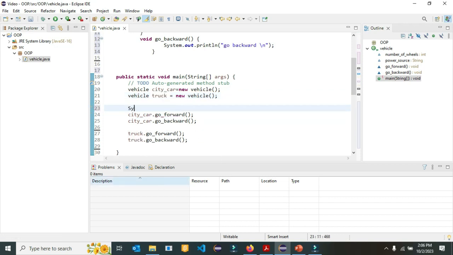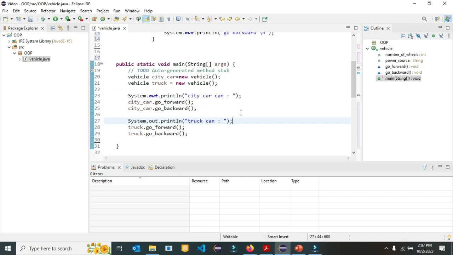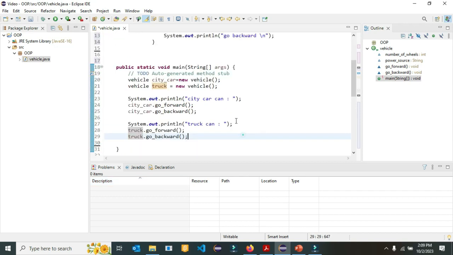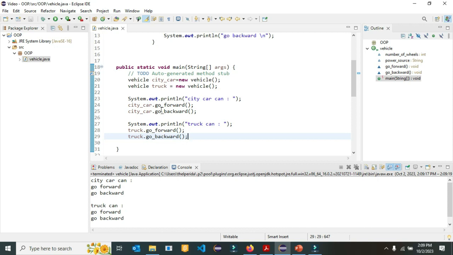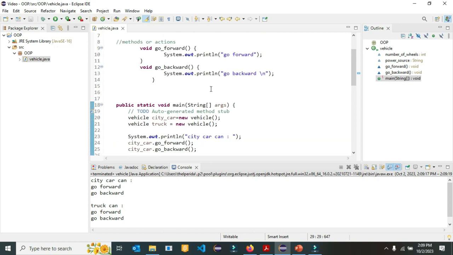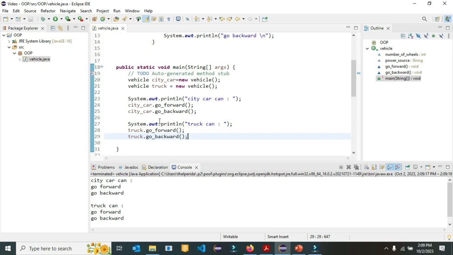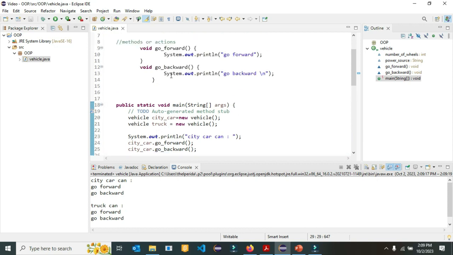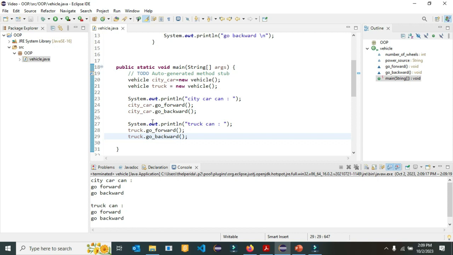Let's make it more organized. We also do the same here. So here's the complete program. Now let's run it. Here is the result. It will call go forward for city car and then display this message and then go back to the main method. Call the go backward for city car and then display the message. And also it does the same thing for the second object, which is truck.